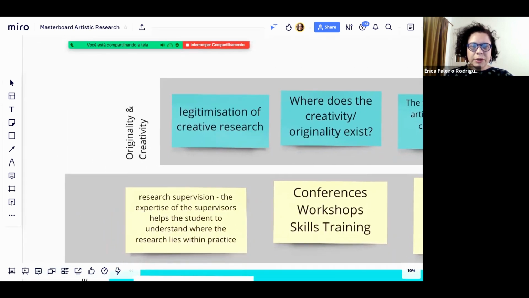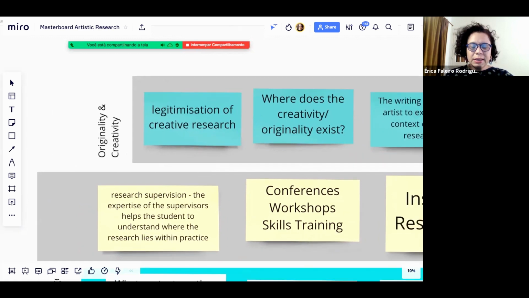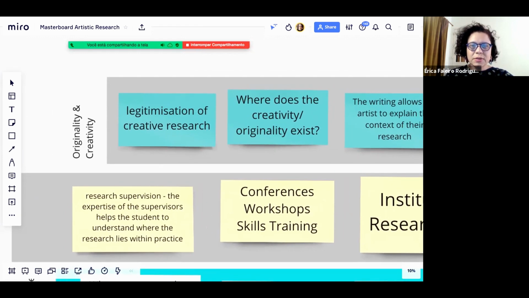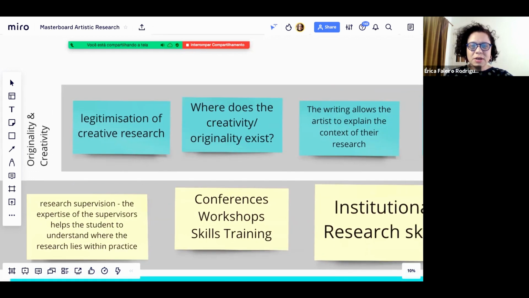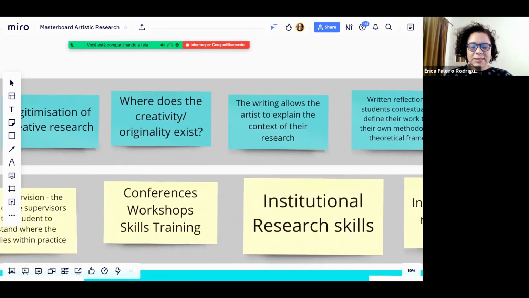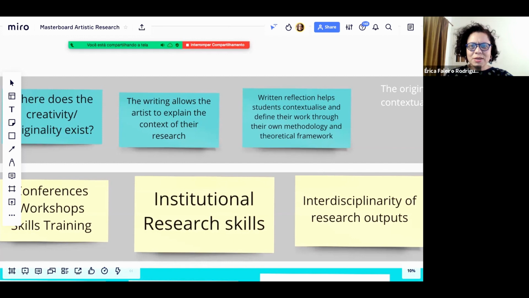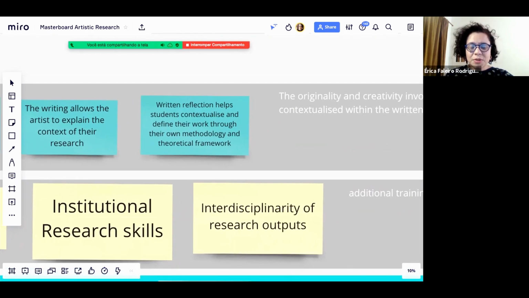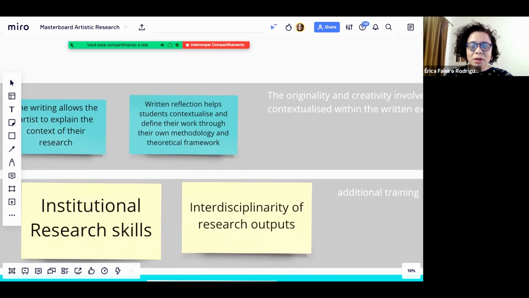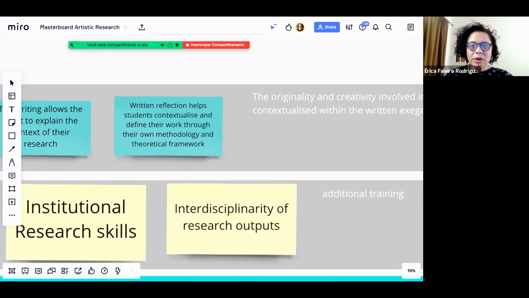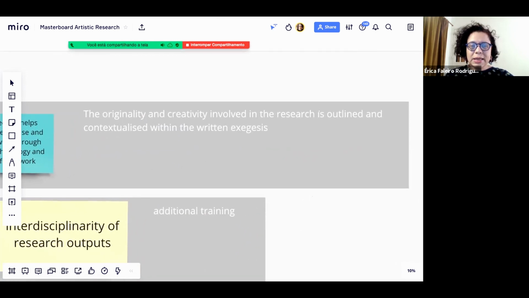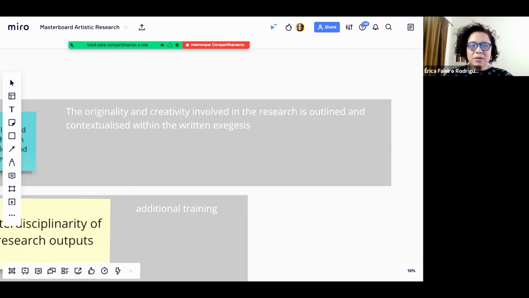If we start with creativity and originality, it is relevant to, of course, consider legitimization of creative research. Where does the creativity, originality exist? That writing allows the artist to explain the context of their research. That written reflection helps students contextualize and define their work through their own methodology and theoretical framework. And as a final idea, the originality and the creativity involved in the research is outlined and contextualized within the written thesis.